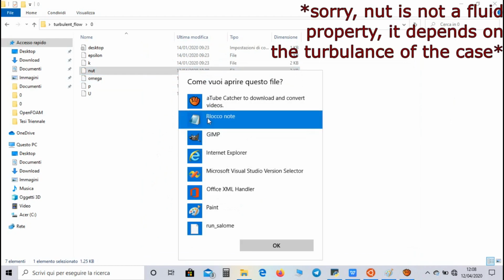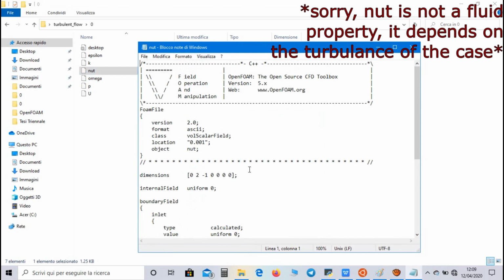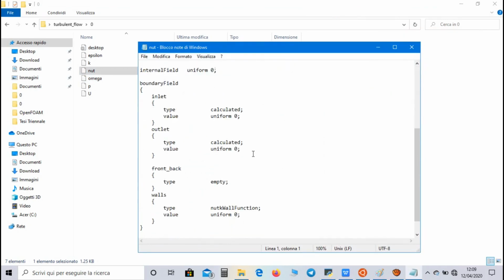Nut is the eddy kinematic viscosity of the fluid. So we set calculated boundary condition for inlet and outlet, empty for front and back, and nutWallFunction for walls.